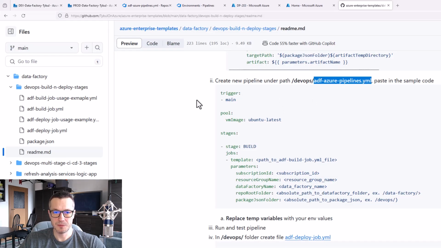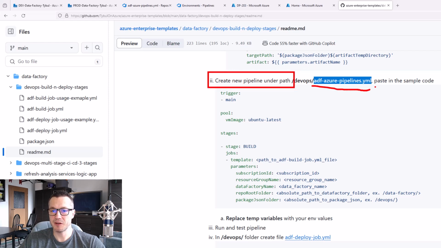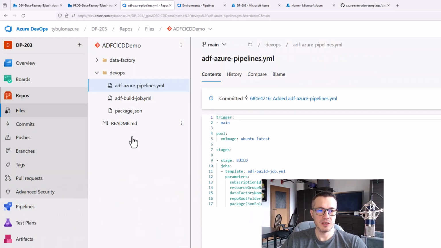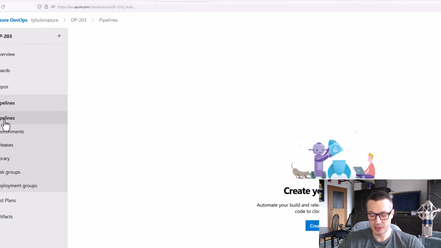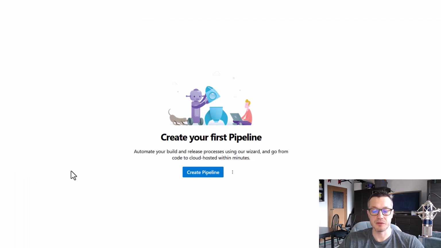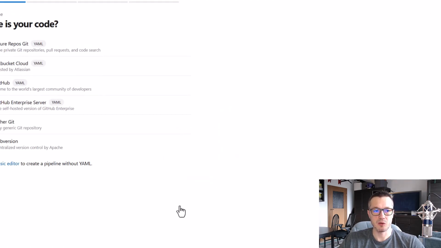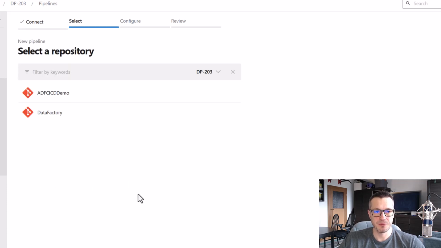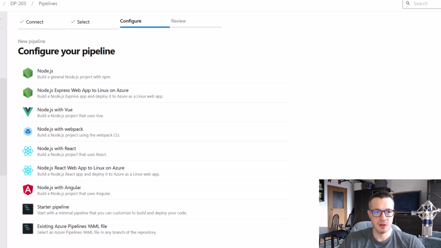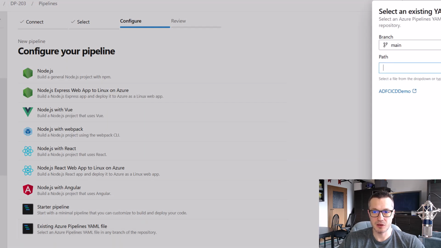But what we were asked to do is to create a new pipeline. And right now we just created this YAML file. So what we have to do is to actually go to pipelines and create a new pipeline that will be sourced from this file that we've just created. So let me create a new pipeline. And my code of the pipeline is in Azure DevOps, in Azure Repos, to be more precise. It is stored in this ADF CI/CD demo repository. And we have an existing file that contains this YAML definition. So let's go with this option.